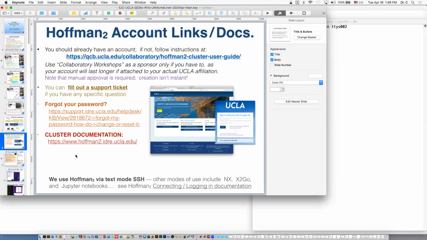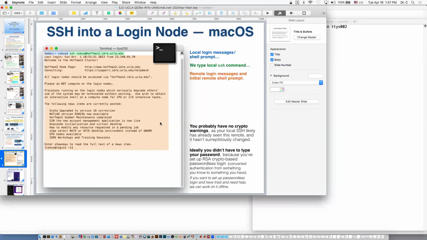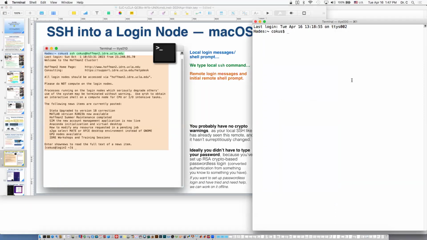Okay, so this is a slide just full of links, in case your Hoffman stuff is screwed up. There's the link to sign up. If you've got questions, there's the support ticket link. If you forgot your password, there's that link. There's also the documentation that the group that runs Hoffman writes themselves. And like I say, there are other ways of using Hoffman besides text mode SSH, and there's a link where the cluster group documents that. So that's just some links for your reference. Other than that, let's log in to Hoffman.